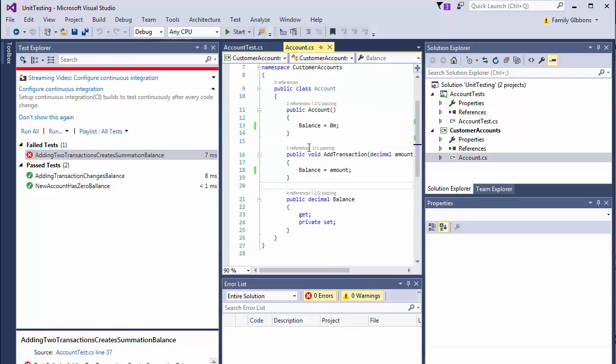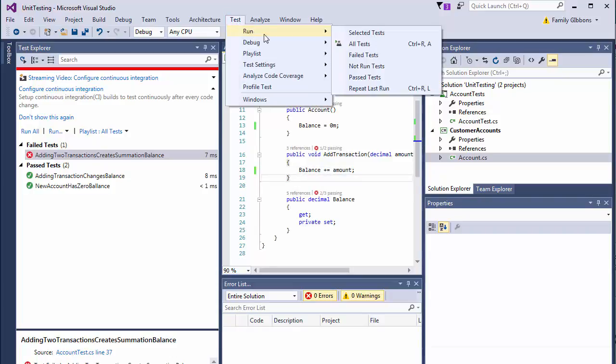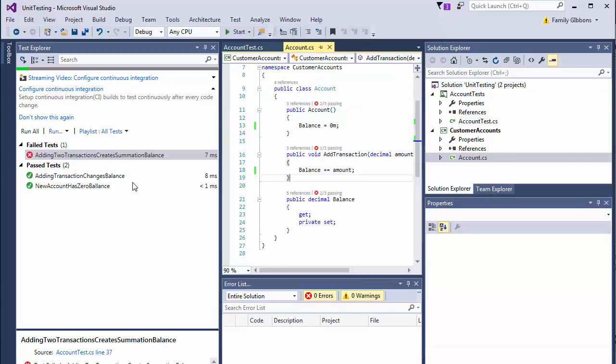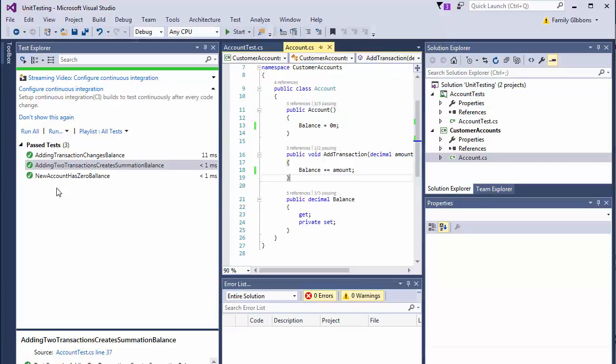So again, in our account, we add a transaction. We're setting the balance to the amount. We're not doing a plus equals amount, which is what we should be doing. Make that change, run our tests again. So now we've got some red over here. Hopefully now we'll be all green and ready to go. So we're all green and ready to go. We can go on to the refactoring stage next.